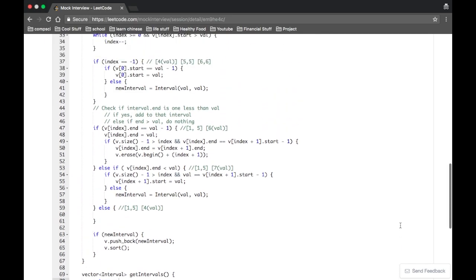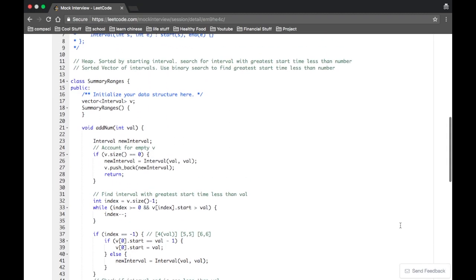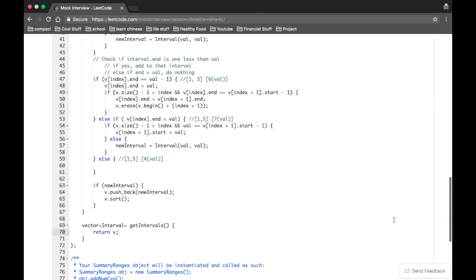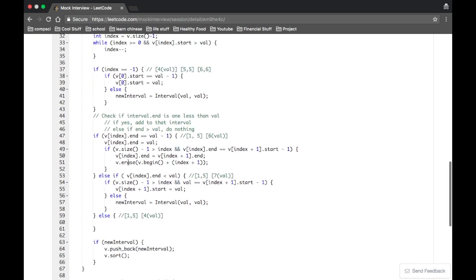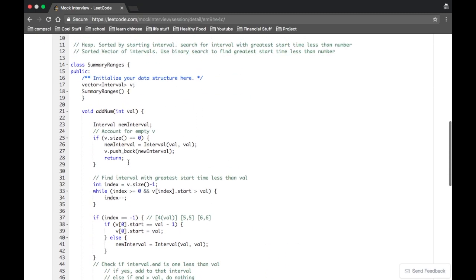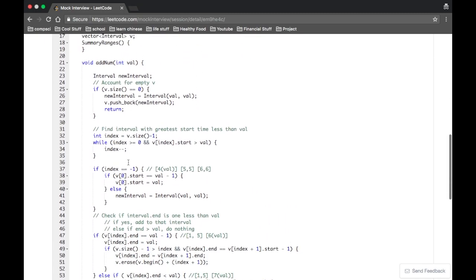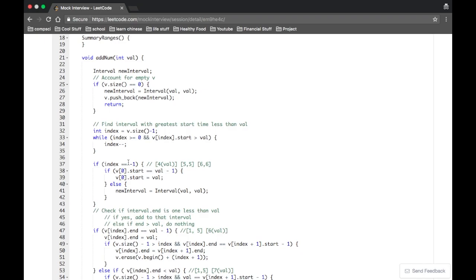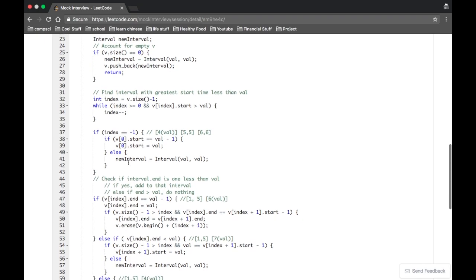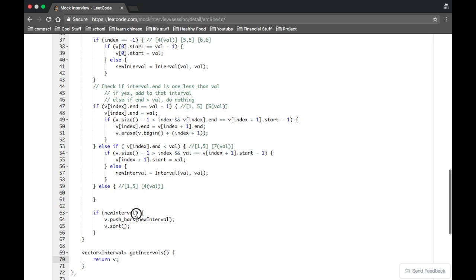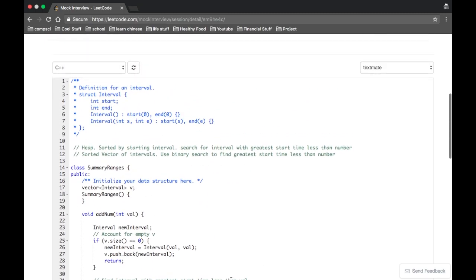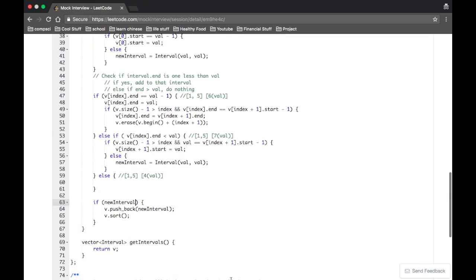Tuple, line 63. Oh shit. Can you not do it? Sorry, I haven't coded in C++ in a while. This is C++, right? Not equal to null.